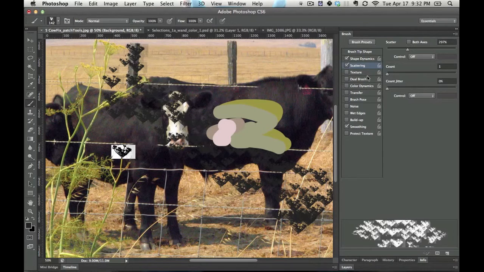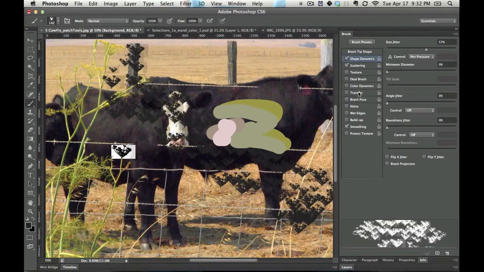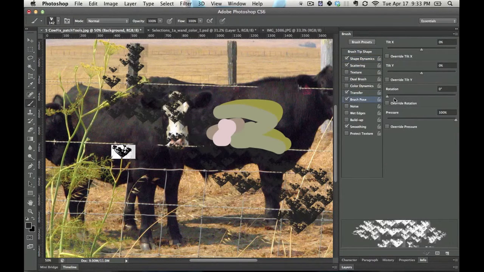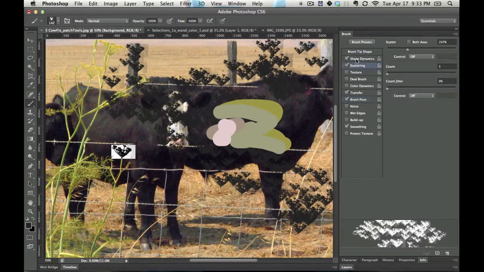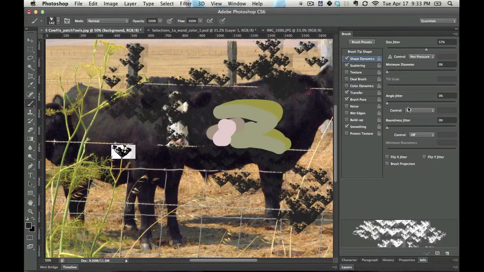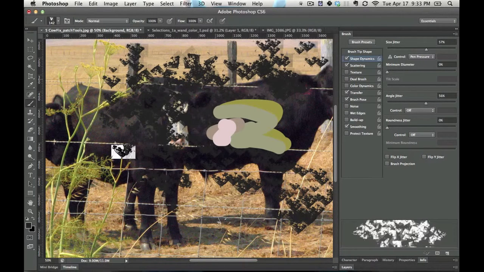So now when I do this, that happens. I can even have it so there's a bit of an angle jitter. So here we go. You can change the tilt of the X. Have that jitter a little bit. So here we go, shape dynamics. Play around with these. Here we go. We got the angle jittering a bit.